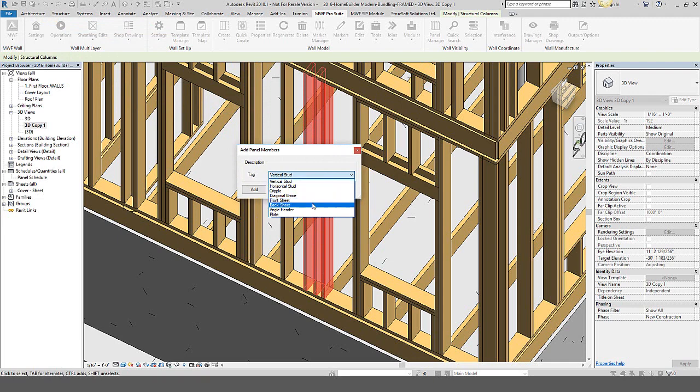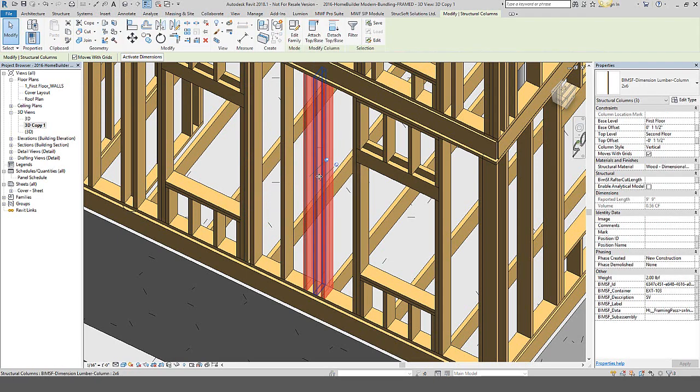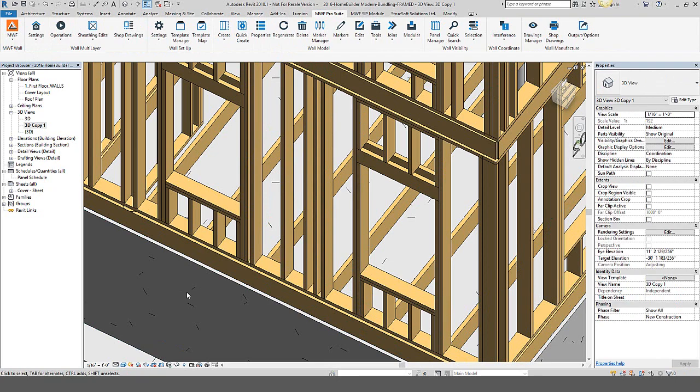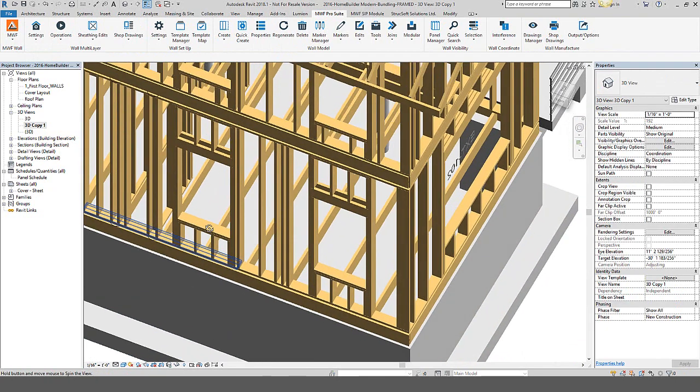So it's a horizontal stud, is it an angle header, is it a plate? Let's say vertical stud, add it in, just like that. Now if I select them, they are S7 and S8. Those 2 are now added to that panel.